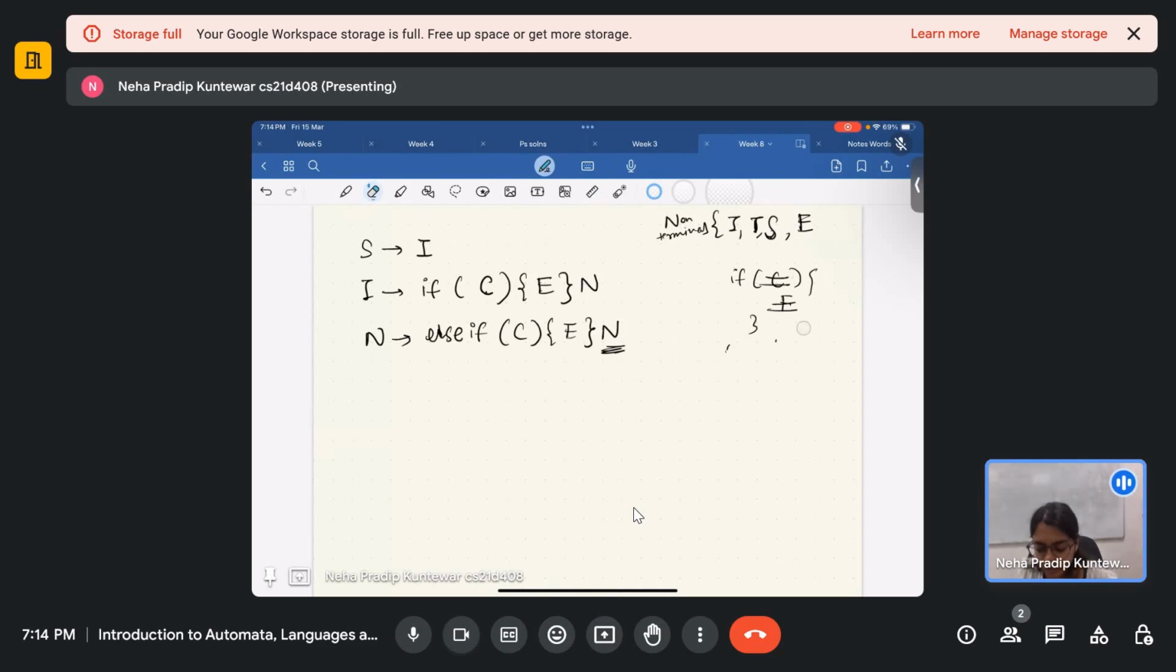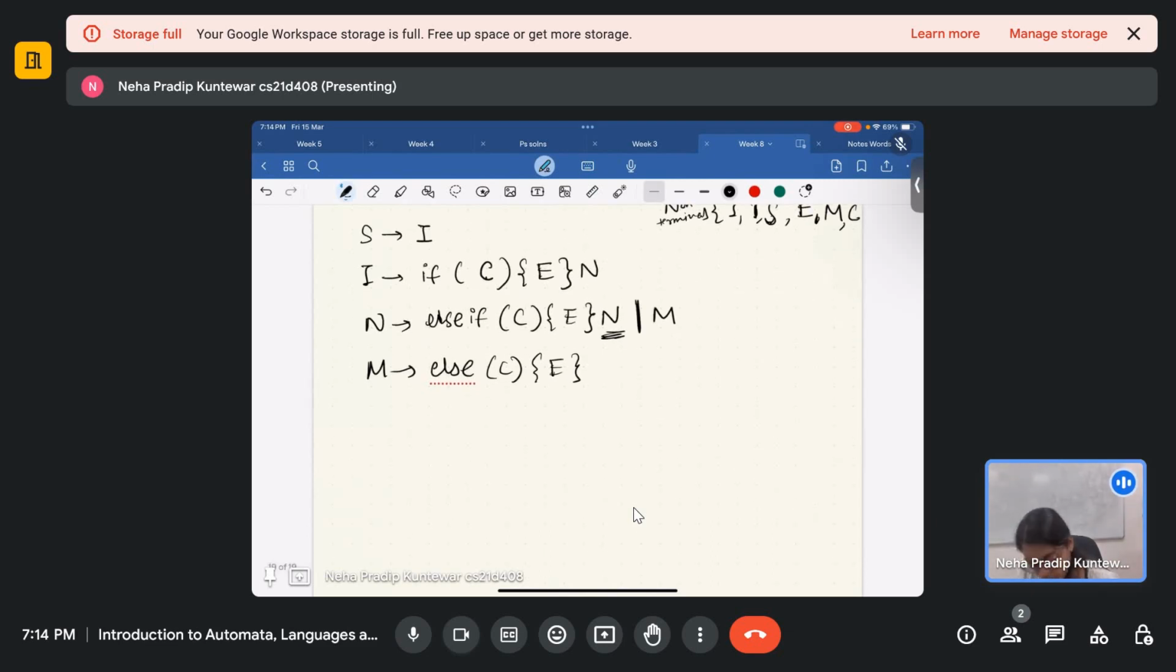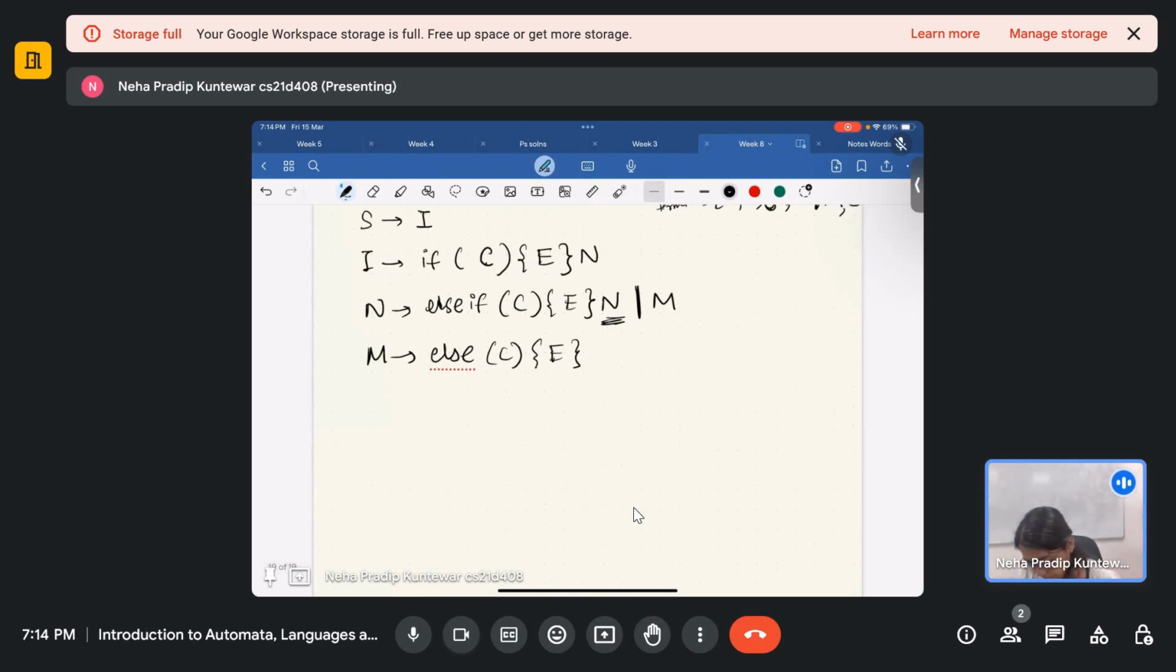ultimately this is going to terminate at else. So hence this could terminate at some m, where m gives you the else condition, then there is a set of instructions. So we have a new non-terminal here, that is m. So the only thing that we haven't written yet is C and E.